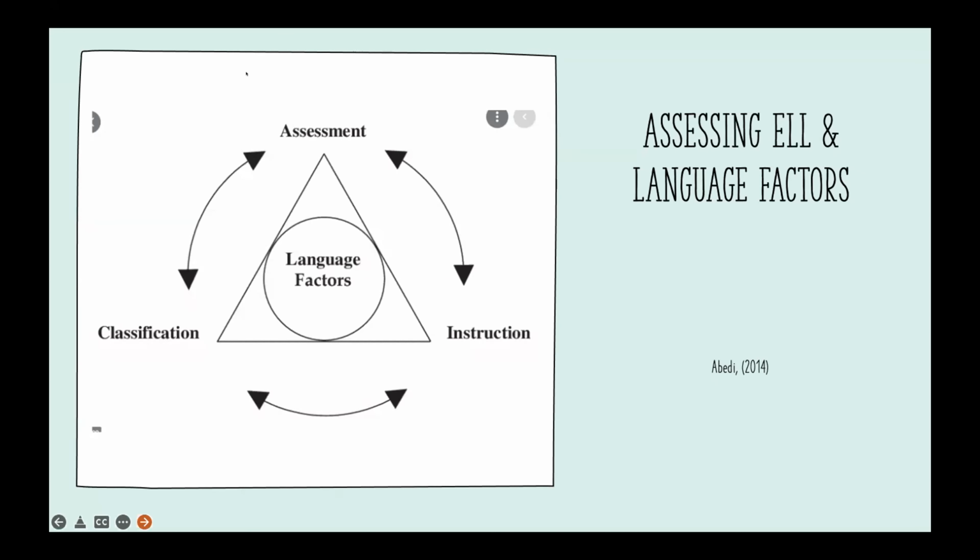In terms of the relationship between assessment and language factors, we want to gather learning evidence about our English language learners to learn how well they learn, what's the current status regarding their math knowledge or science knowledge. So we do want to gather reliable learning evidence so that we can use it to place our English language learners, which is more about classification. And also we can use the learning evidence from assessment to inform our instruction, as you mentioned in the chat box.